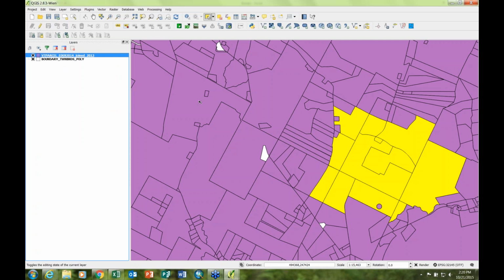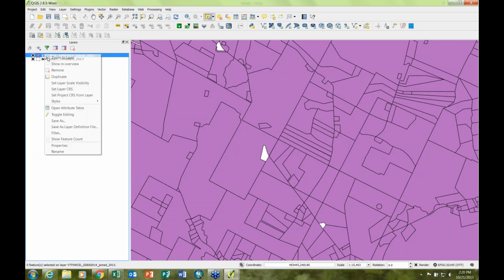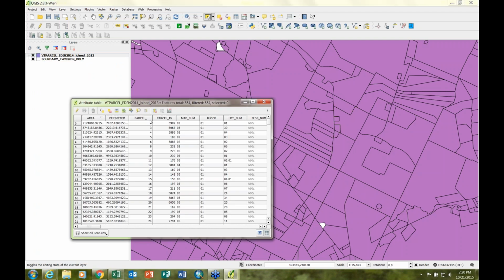Okay, so again, whenever we select things, if we're just selecting and checking stuff out, you can always deselect, both on the map interface here, and also in the attribute table interface, where there is, right here, unselect all. So you can do it in either place.